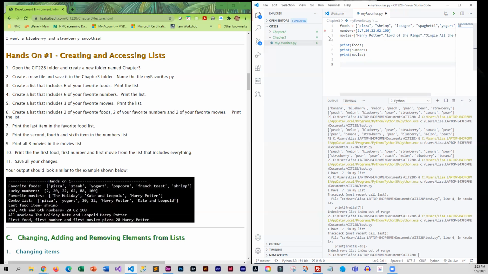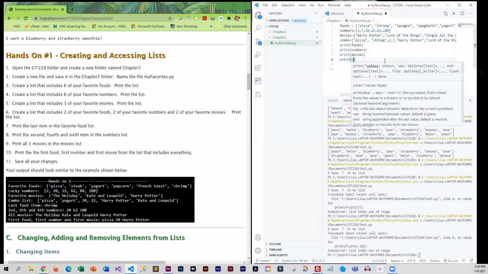All right, so now we need a 4th list. This 4th list is going to be a combination of the first 3. So I'm just going to call it combo. And we want the first 2 foods, the first 2 numbers, and the first 2 movies. So you can either retype or copy paste, totally up to you. Just want to make sure that after that last item that you don't include a comma, right? Because we only have 6 in the list. And then we're going to print out that combination list.